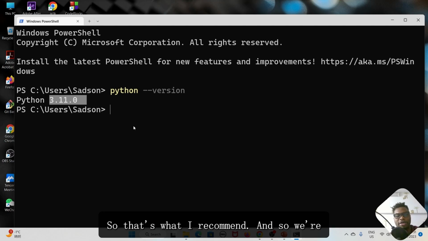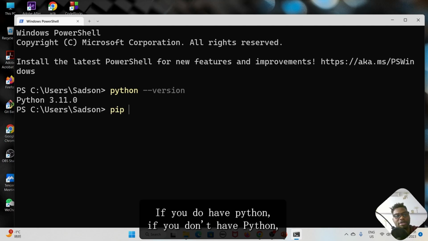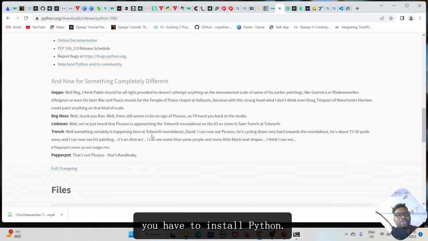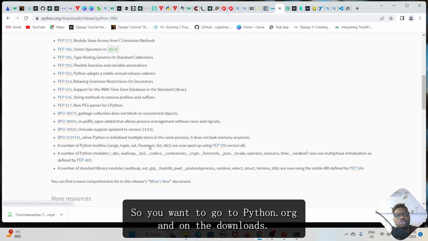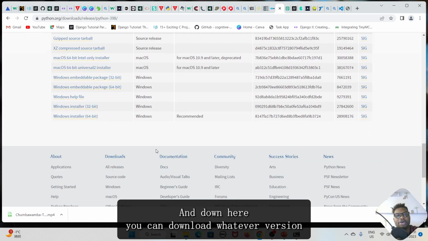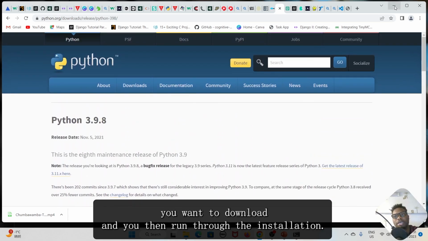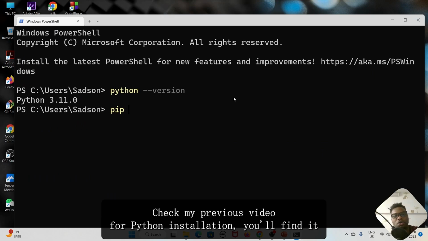And so yeah, after you check your Python version, you can then run this command if you do have Python. If you don't have Python, you have to install Python. So you want to go to python.org, and on the downloads, and down here you can download whatever version you want to download, and you can run through the installation. Check my previous video for Python installation, you'll find it there.